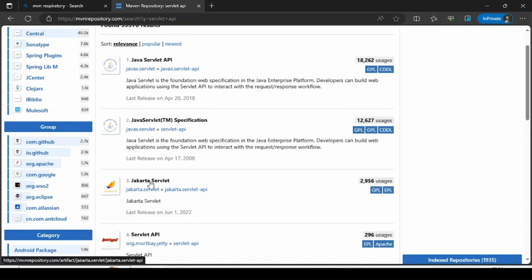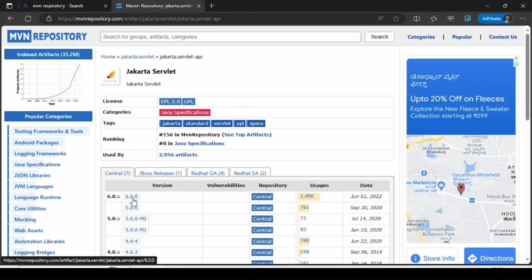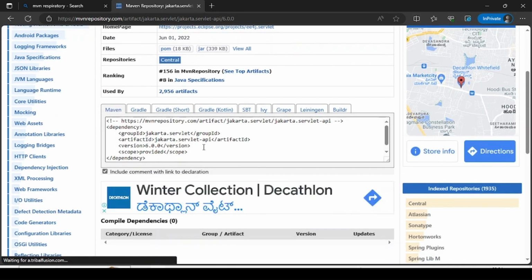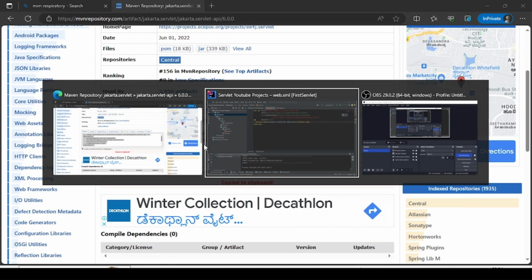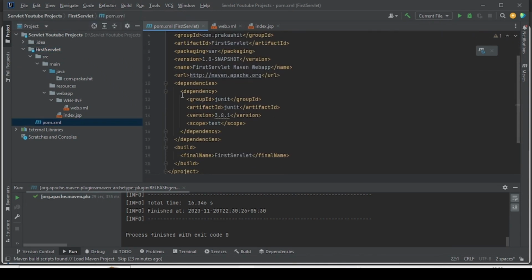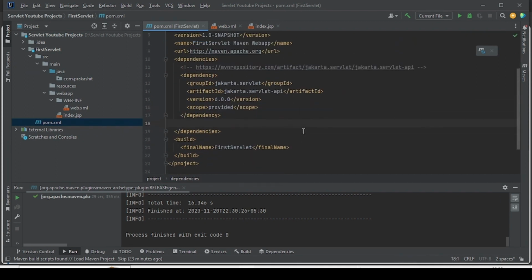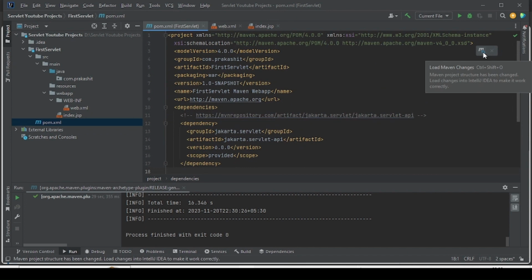Instead of javax, we are going to use Jakarta Servlet, and the latest version is 6.0.0. This version we are going to use. We'll simply copy it and put it in the POM file dependency. Inside this dependency we are going to paste. If the compiler gives an issue, then at that time we'll configure.